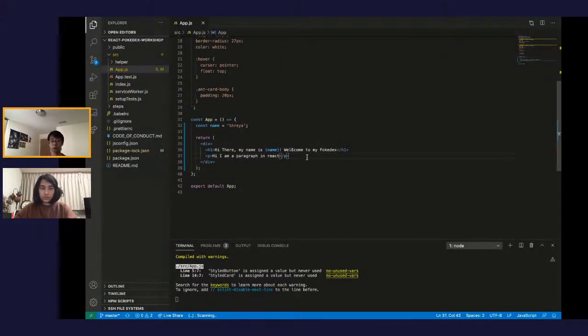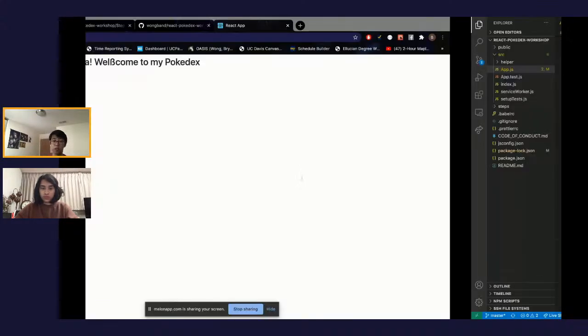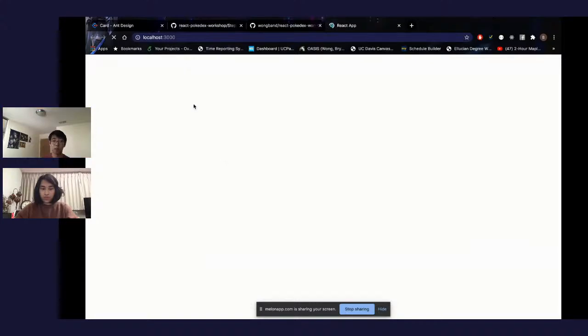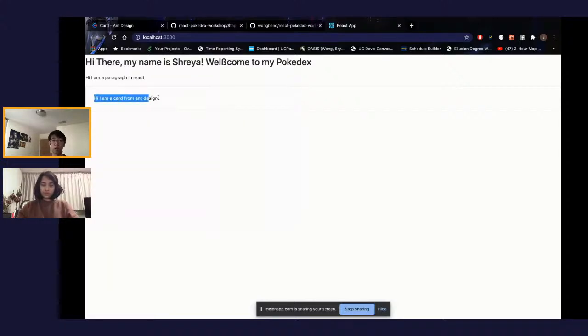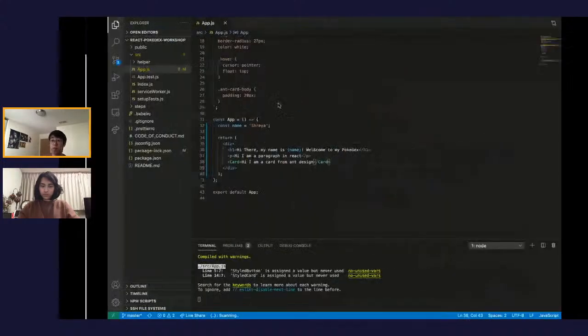Now, in order to use it, all we have to do is use it like a regular HTML element. And then in our card, we can say, hi. Okay, now that compiles, you can go back. The app should refresh. If you notice this little light border around the text that we made, then that means we definitely used the card correctly.